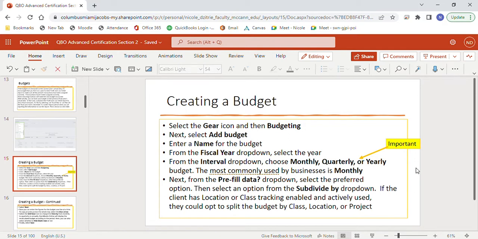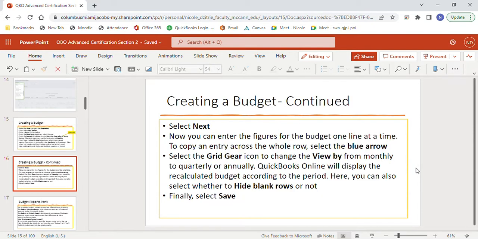Next, from the pre-filled data drop-down menu, you would select the preferred option. Then select an option from the subdivide by drop-down. If the client has location or class tracking enabled and actively is using it, they could opt to split the budget by class, location, or projects. Then you would select Next.